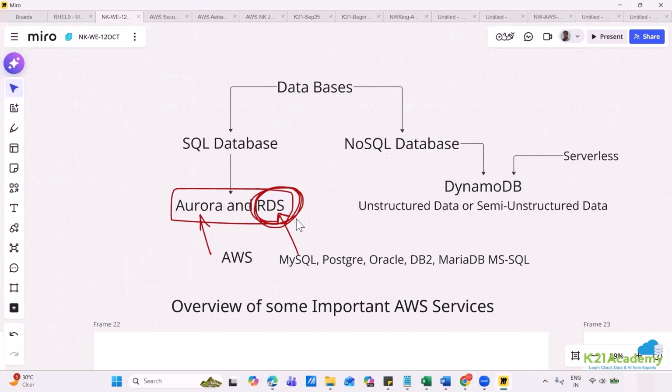MongoDB is very similar to DynamoDB, but MongoDB is not a product of AWS. DocumentDB is also a database service to store document databases. So it is a little different. We are not covering it here, and it's not a part of this.